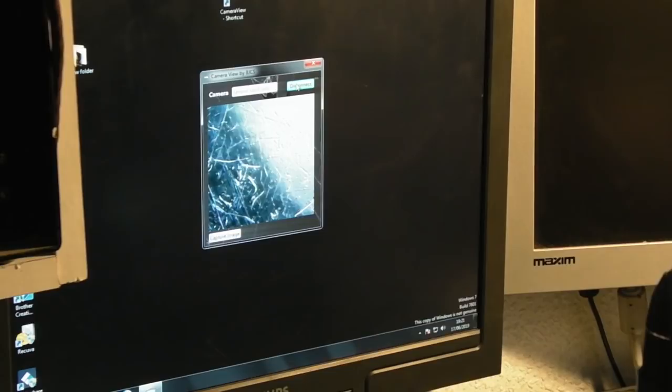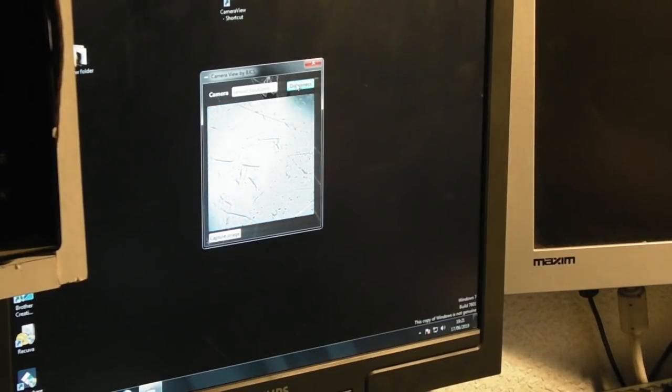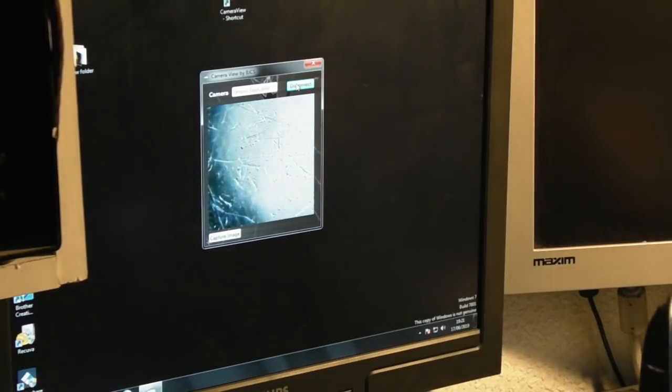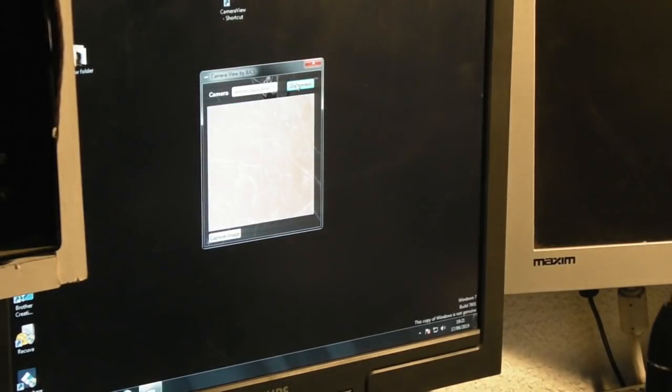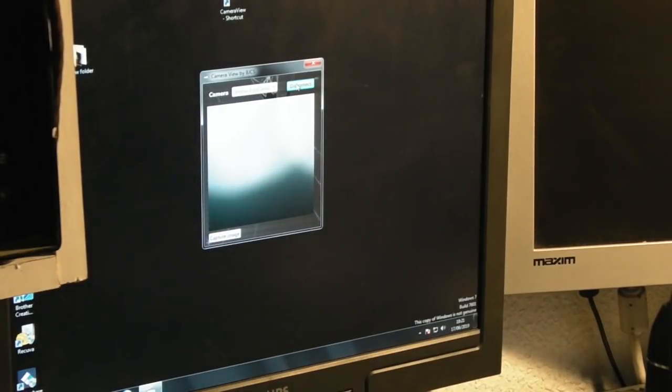That's come down a bit. Oh, hang on, I've still got the bloody lens cap on. That's why it's looking like that. Let's take the lens cap off and have another go. So I was focusing onto the lens cap then. That's why I couldn't see them scratches so well.